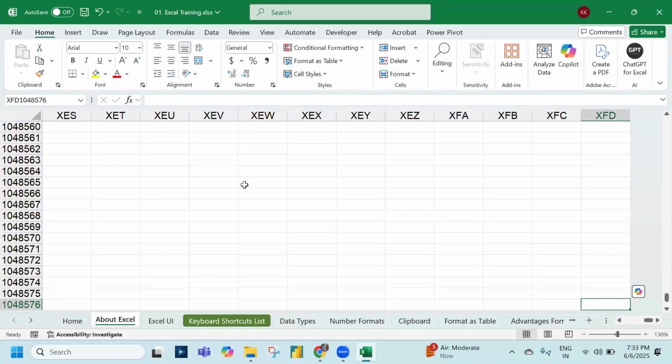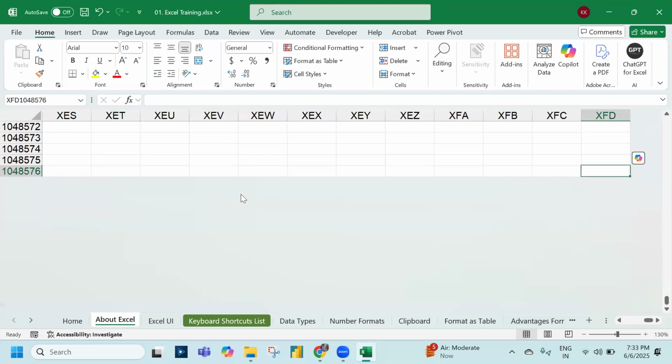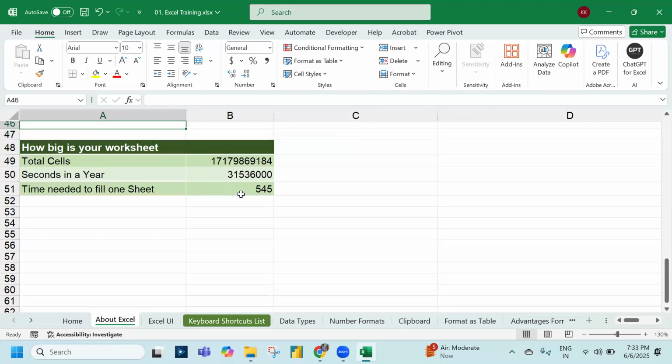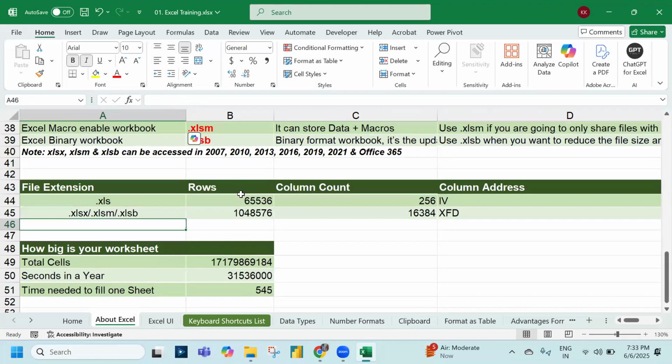Needed to touch the last cell. But of course, we are easily able to go there with the help of control navigation keys. That's kind of an easy thing there. But understand that each and every spreadsheet is such a huge one. It's a huge one, okay? One spreadsheet itself can store so much data.